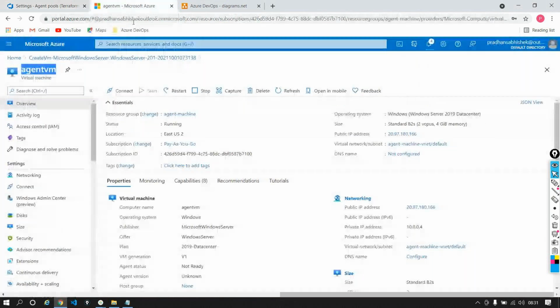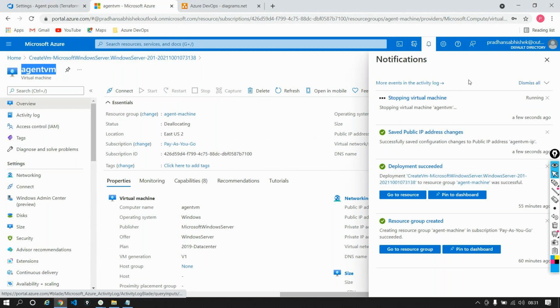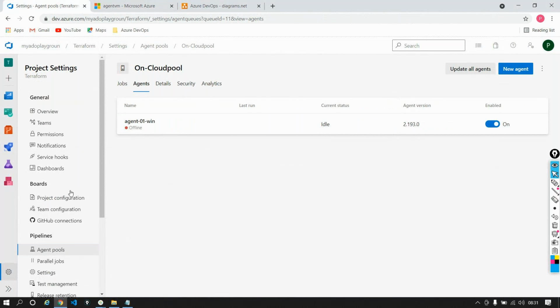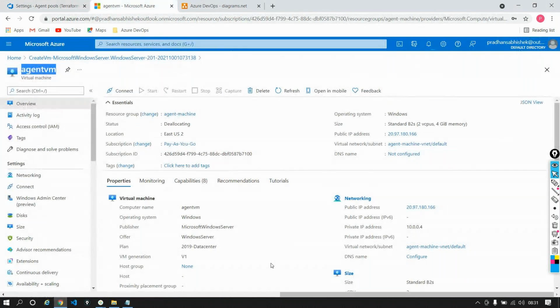Now what I'm going to do, after a couple of minutes, is start my machine back again. After it is stopped, I'll go ahead and start this machine back again. It's going to take about 2 or 3 minutes. And once I start it, let's see if the agent comes back online. Automatically it has to start. If it doesn't, we'll go ahead and start it manually. So let's give it a minute so that it will deallocate the machine, and after this is done, I'll say okay, fine, start it back again.